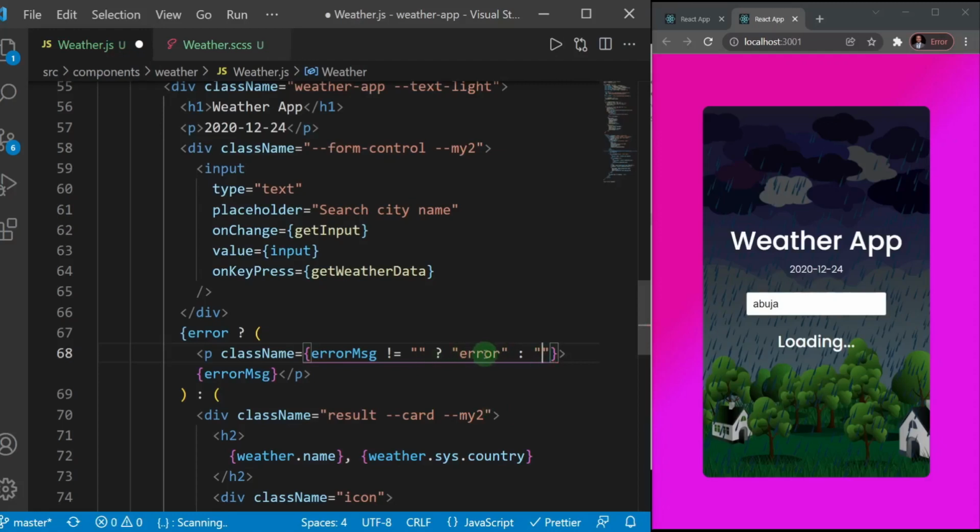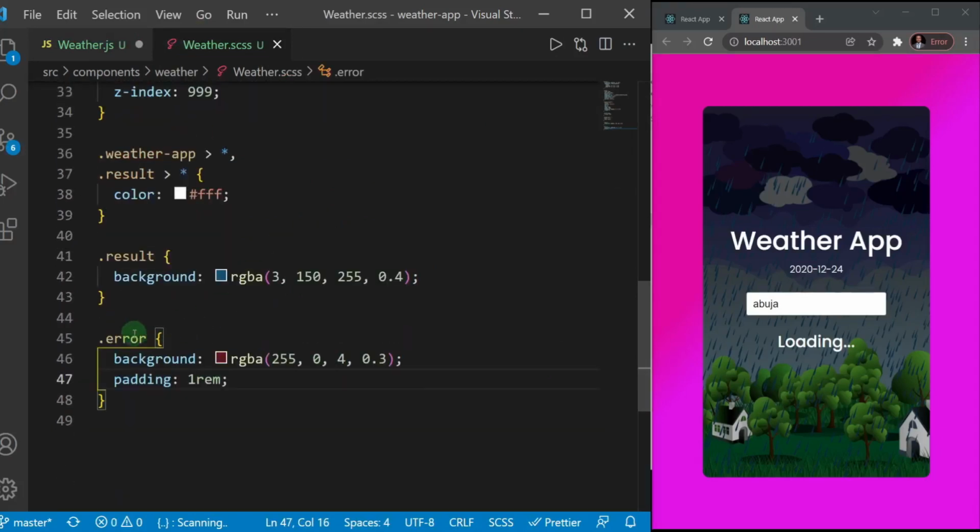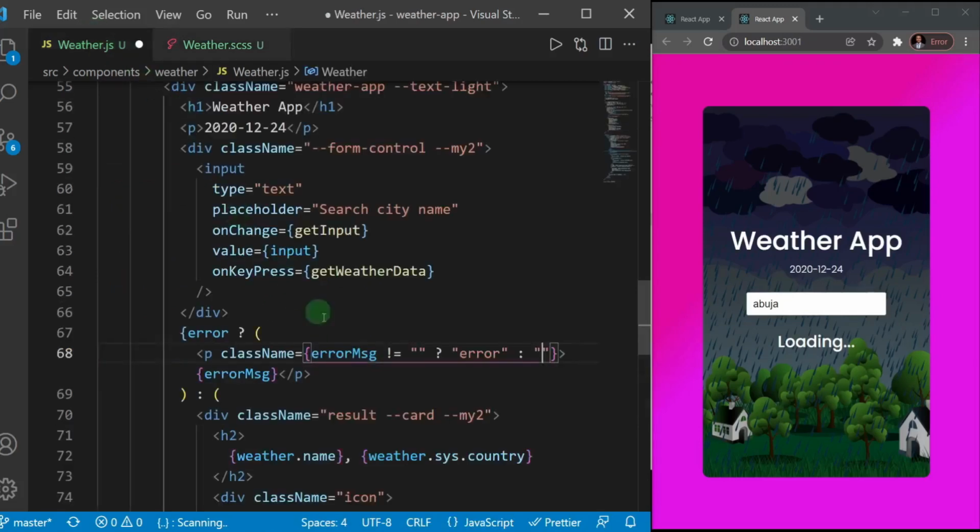Now, what's this error class we're talking about? Remember when we were writing our CSS, we wrote one class dot error. So basically we are just giving it a background. So this background of red, that's what we are giving it here. So I'll come here and let's save this.